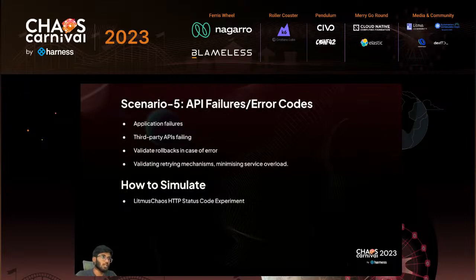Now moving ahead to scenario number 5, which is the final scenario, API failures, or we can say API responding with error codes. Again, there can be multiple reasons for this, like the application is failing due to an invalid request, or there is some technical fault in the application. The API can respond with various error codes depending on the issue, and if the application utilizing these APIs is not handling these failures, it can crash the application. Another issue can be that there are not proper rollbacks in case of API failures, which can result in data inconsistency. Validating the retry mechanism is also important, as improper retrying mechanisms can overload the service.